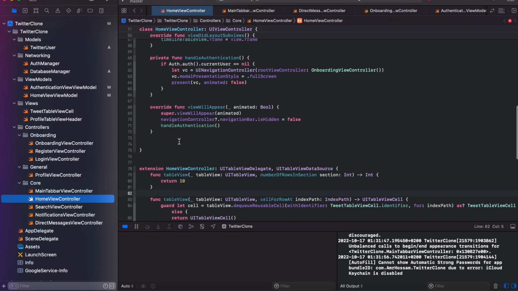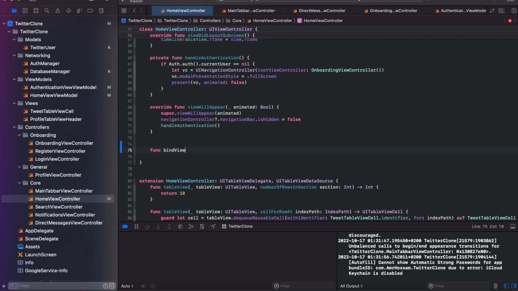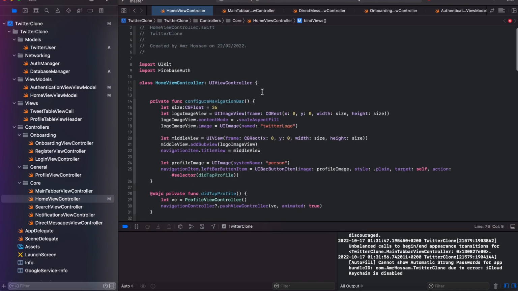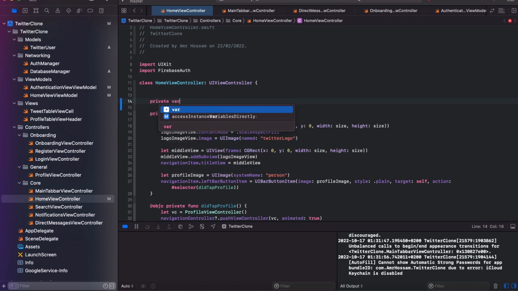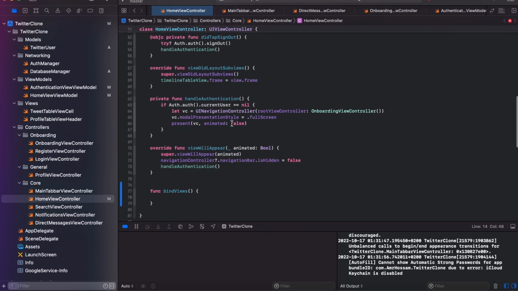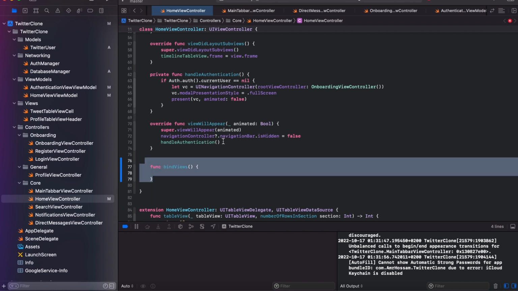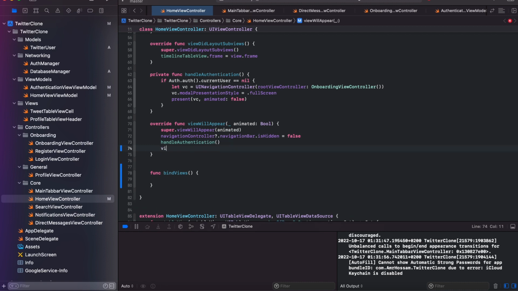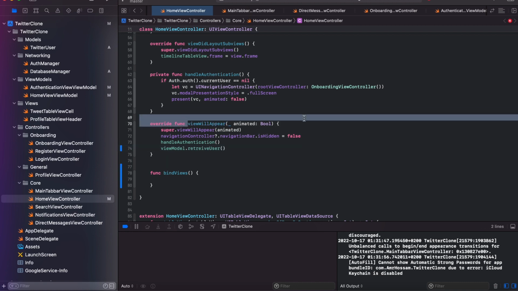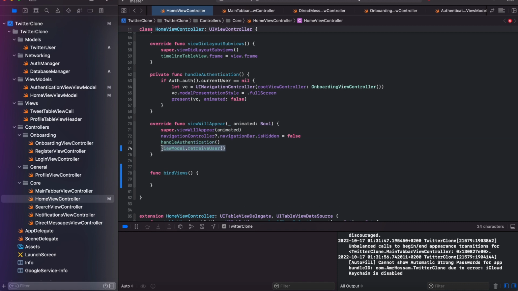All right, so basically let me just create a new function. So func bindViews, and over here I also want to introduce my view model. So private var viewModel, and that should be HomeViewModel. And here I'm going to leave that function for now. And basically whenever this view is about to appear, I'm just going to say viewModel.retrieveUser. So whenever this view is about to show on the screen, we're going to retrieve that current user.